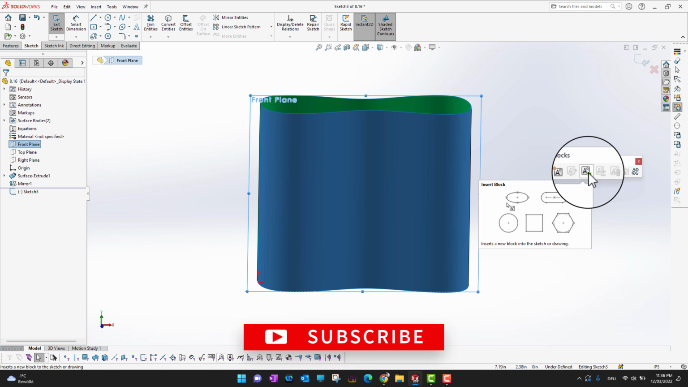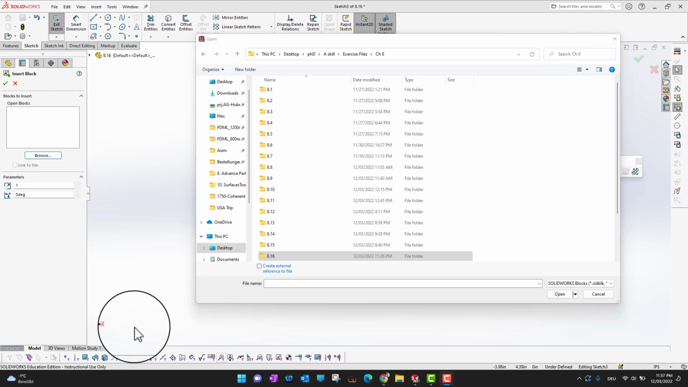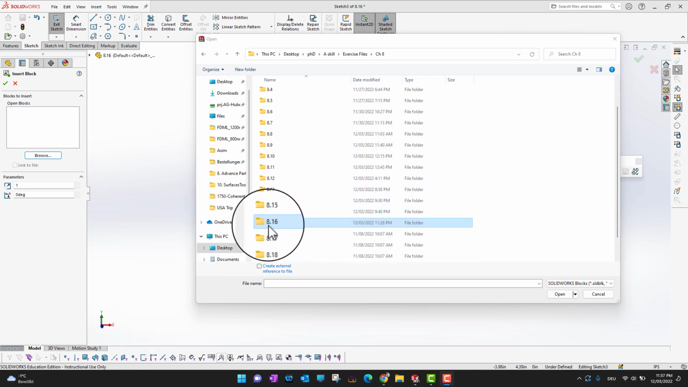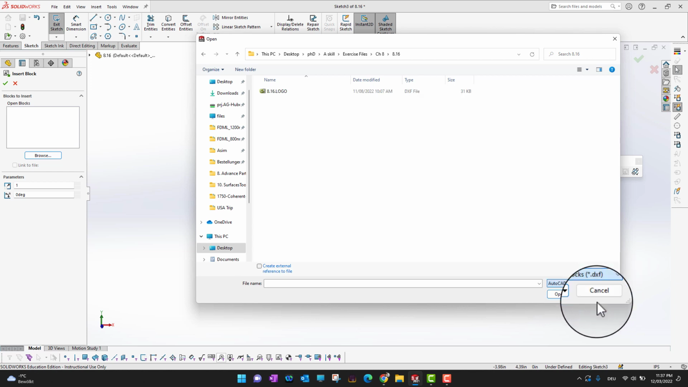So I'm going to insert a block, and in the feature manager this pop-up is shown here, and then we need to browse. As this is chapter 8 and this is 8.16, I'm going to go into my folder. Still you can see we cannot find the block which we already created, because the SolidWorks block file type is selected here. So I just need to select DXF blocks or DWG blocks. I'm going to select DXF block, and in this way I can see my block.